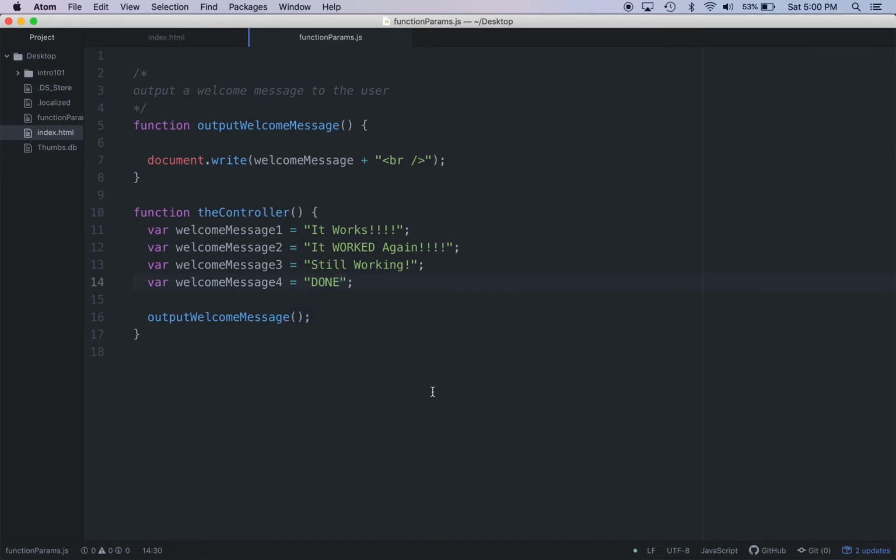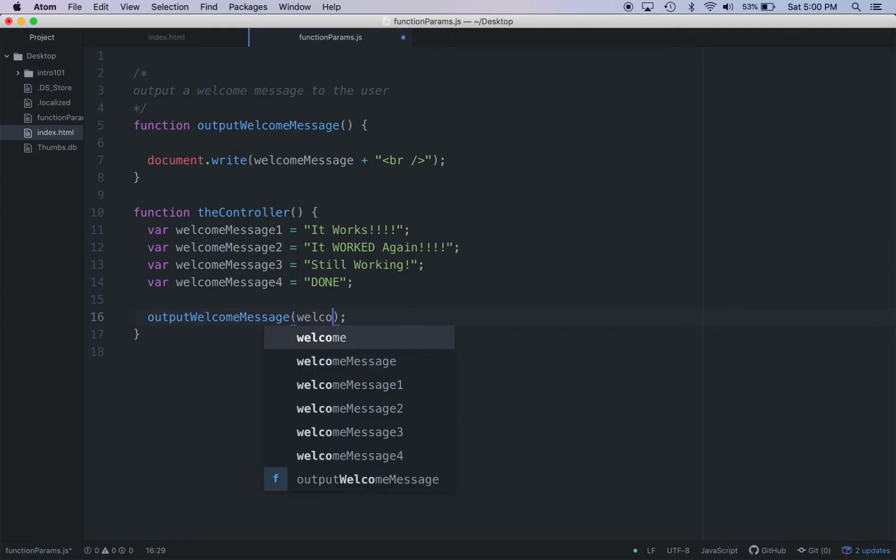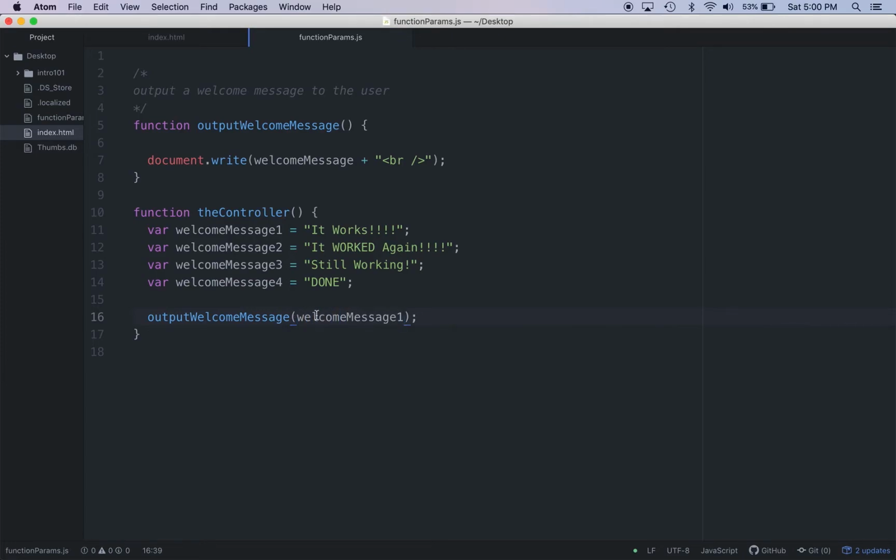Those are my 4 messages that I want, and I want to pass in welcome message 1. And then I want to invoke this with welcome message 2 and welcome message 3 and welcome message 4. So I want all of those welcome messages. I want to print them all out. This function should do that.